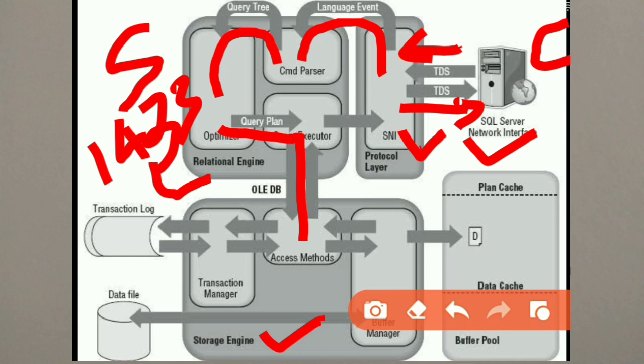So now, as you can see, the relational engine's task is over for that particular query. Now the query is in the storage engine. From the access method, it is going to check two things. It's very, very important. The access method is going to check whether that particular query is a select query or a non-select query.